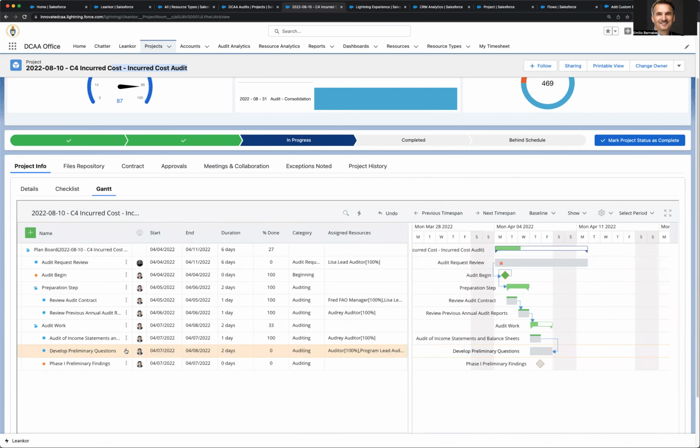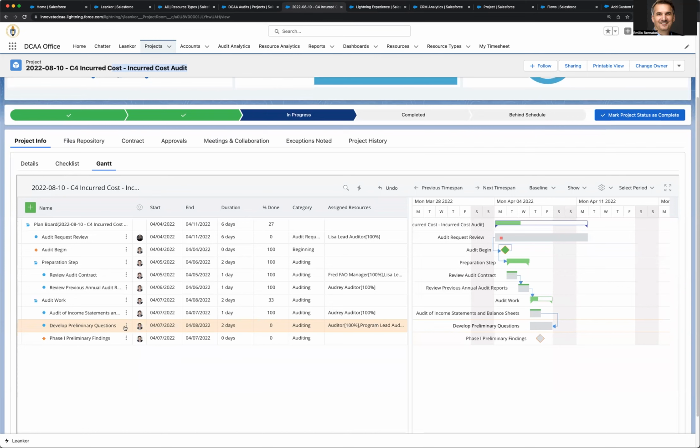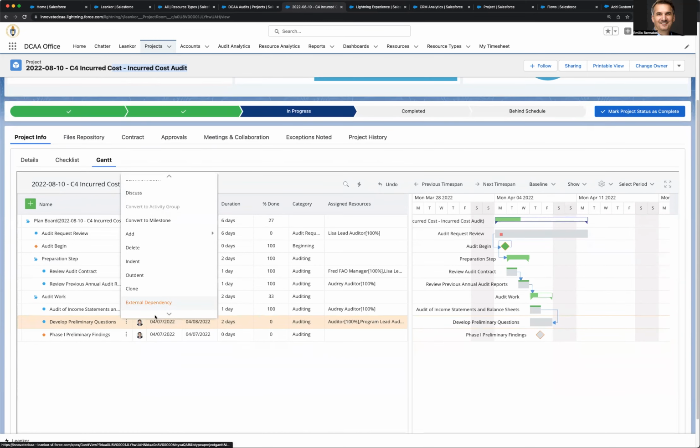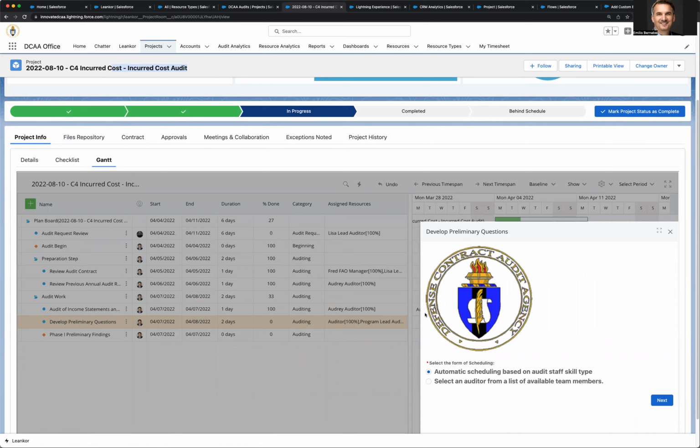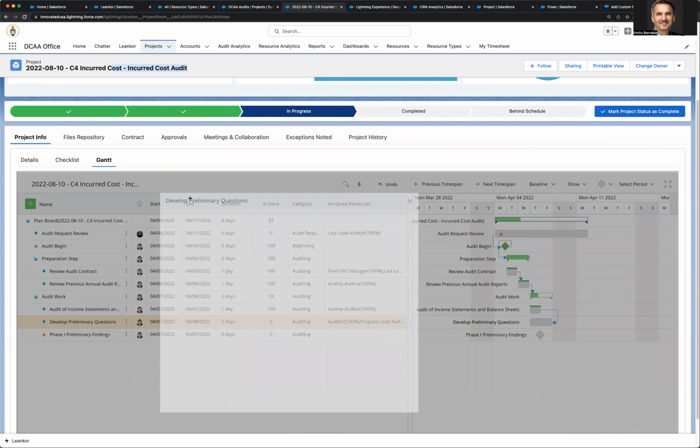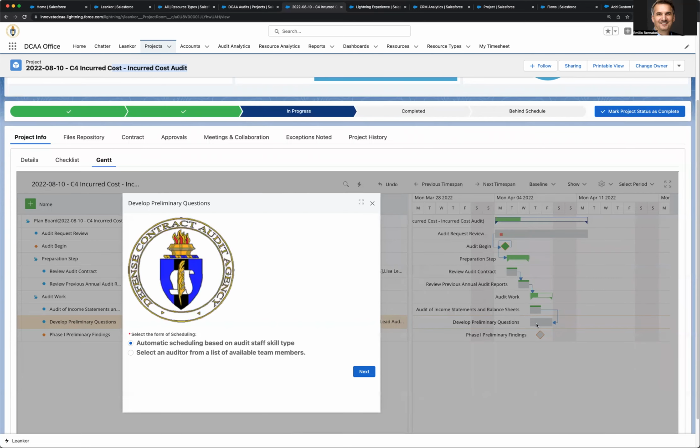The idea here is that the FAO manager or supervisor can simply run this quick step under quick actions called schedule audit staff. So schedule audit staff will now look at the auditors available at this time period. Again, this time period here is April 6th, 7th, and 8th. This step right here, develop preliminary questions. And I can select the auditor from a list of available team members, or just let it automatically select who's available and update the database automatically.